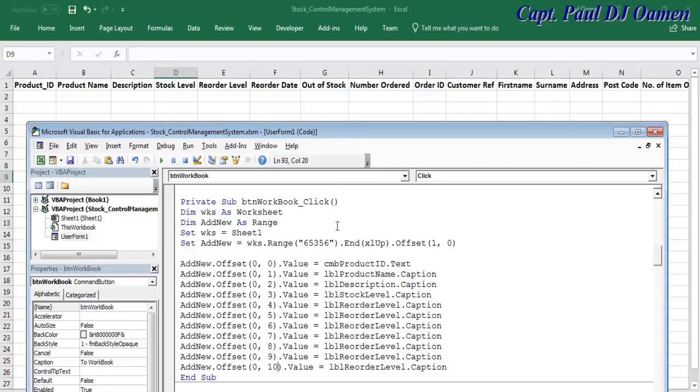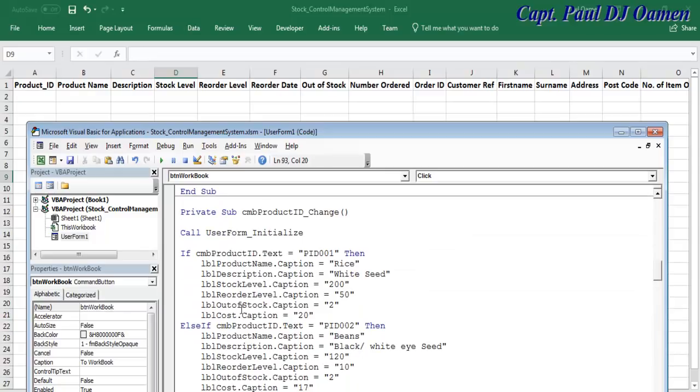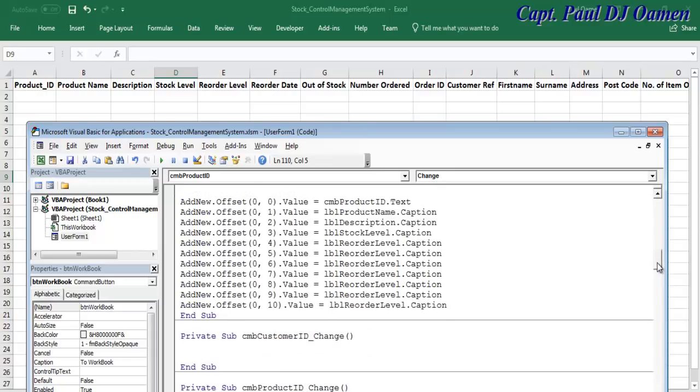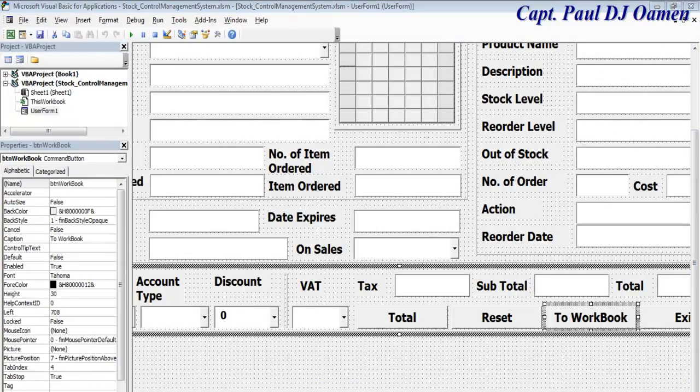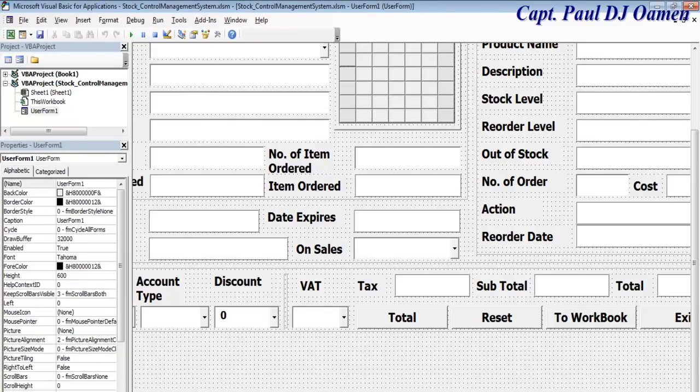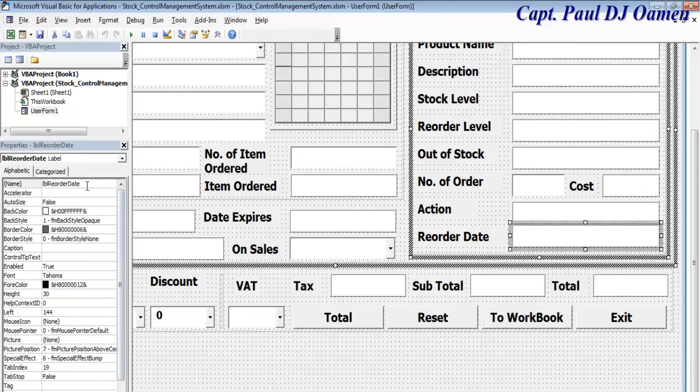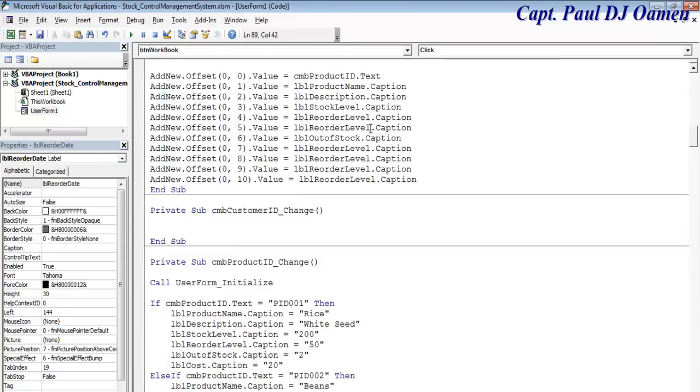Okay, now we want the following: out of stock. Let's come in here. Out of stock is there. Order date, I don't know that. So I'm going to put also out of stock here. Reorder dates. Save that. I'm coming here to look for reorder date. We need the name of reorder date. Reorder date. Copy that back on the code. And this is the reorder date.